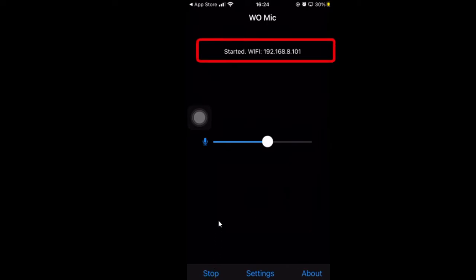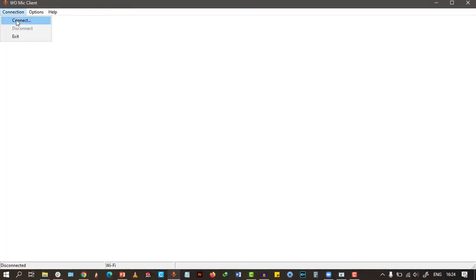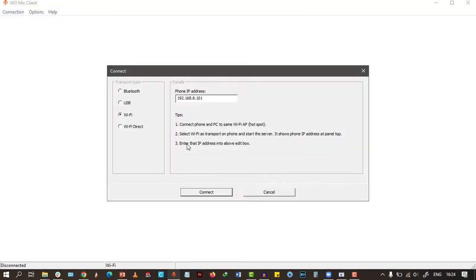Before you start that, you need to make sure that your phone and your computer are connected to the same Wi-Fi connection. Then you need to open up your computer's Unveil software, and go to the connection option. You need to make sure that the numbers on the phone and on the computer are the same, like the IP address.